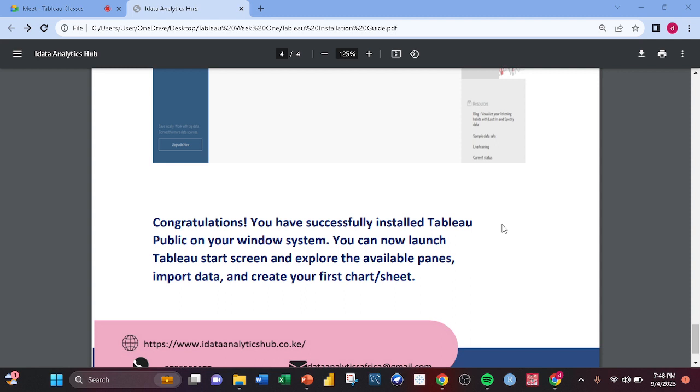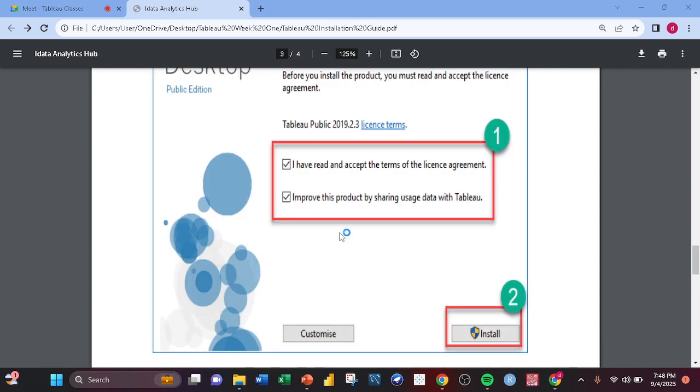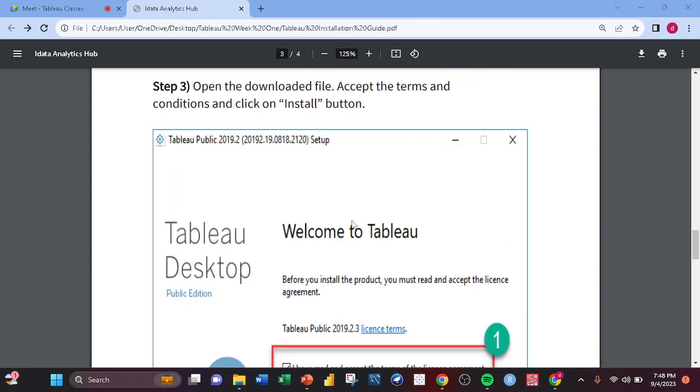So installing is just simple. I don't think this is something that will challenge you. Tomorrow, the second thing will be understanding the application, like the interface of Tableau. We go through everything, and then maybe the next day we can start with importing the data and then moving into graphics, the visualization.